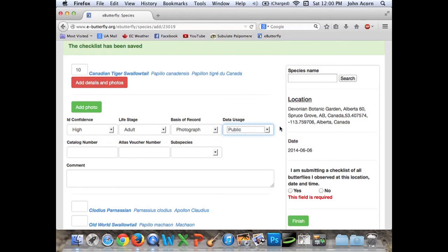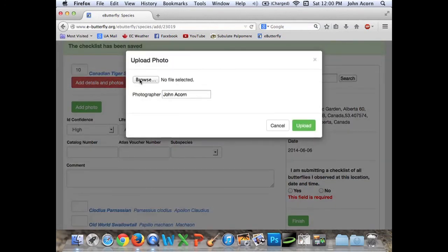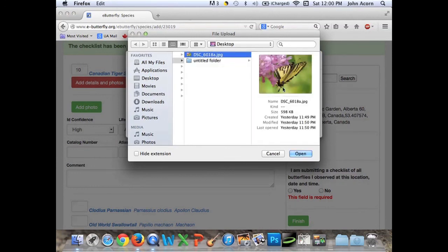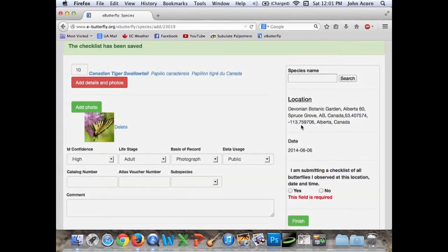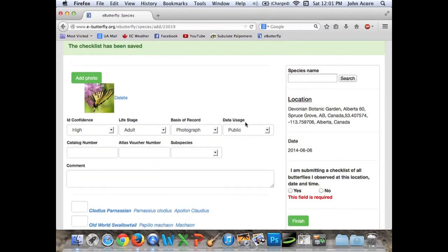There's no point in adding any subspecies details, but I will add a photo, and I've already cropped and resized a photo from that sighting. The maximum size is about 5 megabytes, but eButterfly will resize your images to about 1 meg, so there's no point in giving it too huge an image. So that's easy enough.